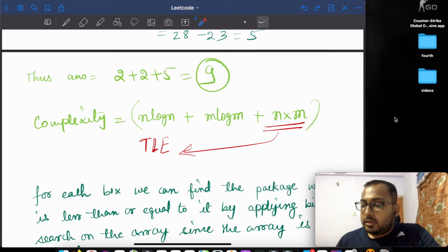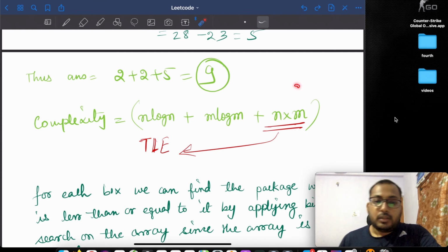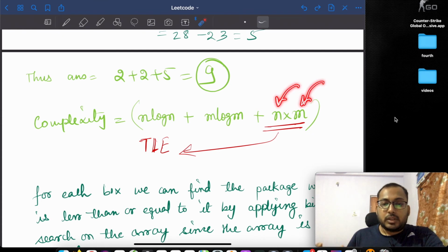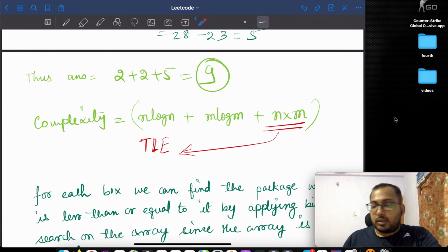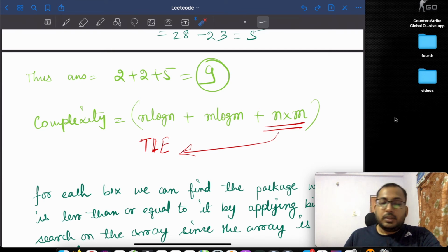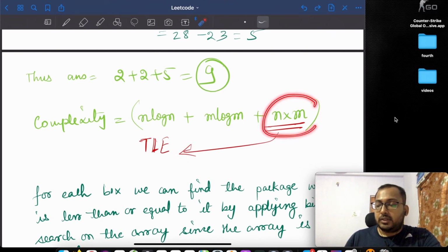And for each supplier, we take a particular box and fill in how many packages we can fit inside it. Then we take the next box and again check how many packages we can take inside that. So basically it's n cross m. This will always lead to time limit exceeded, so this won't suffice within the time limit. How can we speed this up? This is the complexity that we need to speed up.